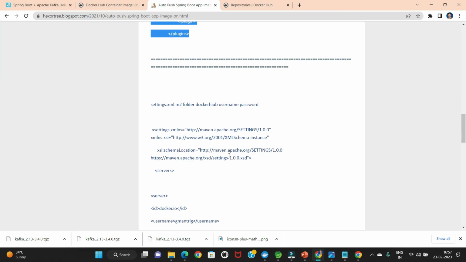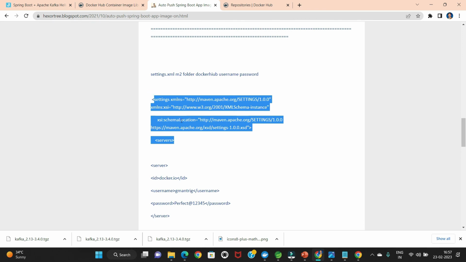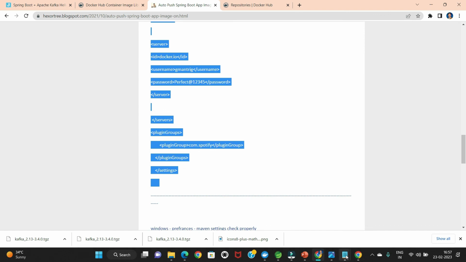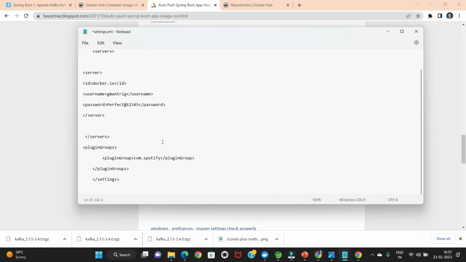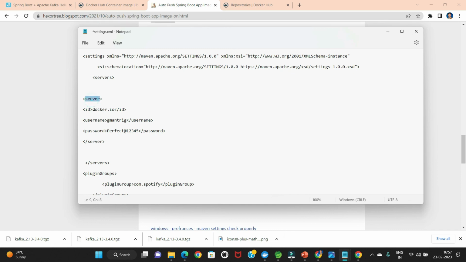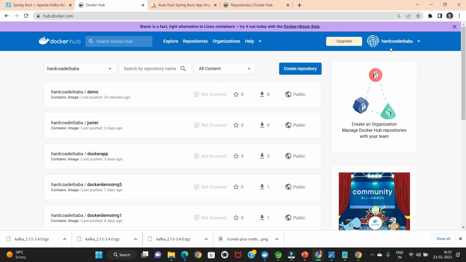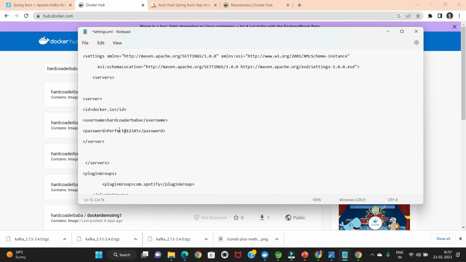This is the XML file format, so this is nothing new. Copy this and paste here. This is the server information. docker.io is the Docker Hub URL. For username, here you need to pass the username, and here you need to pass the password of your Docker Hub repository. This is my username. On Docker Hub I have already created the account. Hardcoder Baba is the username which I pass here. And this is the password.